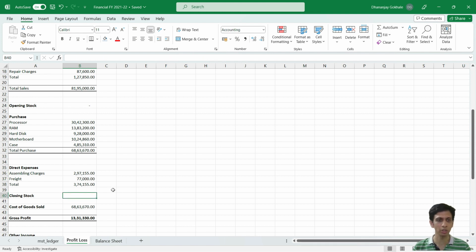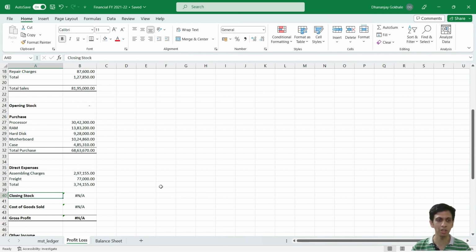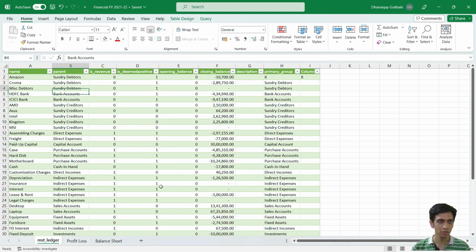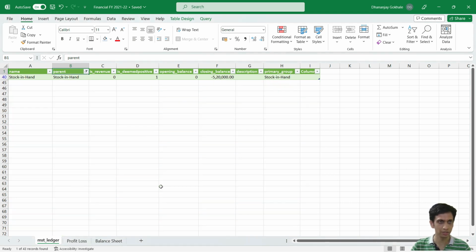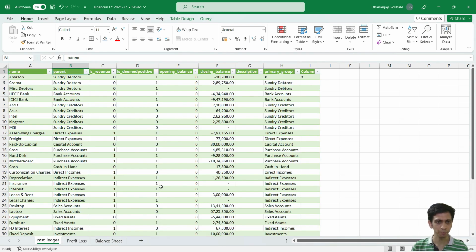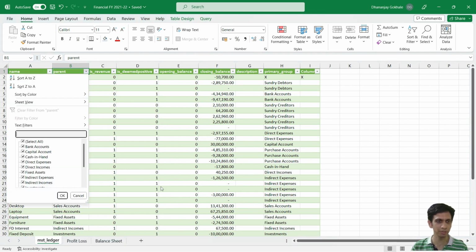Okay, and closing stock. Let us link this, copy and paste it. Now you would see an error, because there is no ledger called closing stock. This is just for display purposes. So what is our ledger for closing stock? Stock in hand. Now you might have different ledgers by name stock in hand. So let's apply SUMIFS to capture this on the safe side. Currently I can do this using VLOOKUP or XLOOKUP also, but let's do this by SUMIFS.